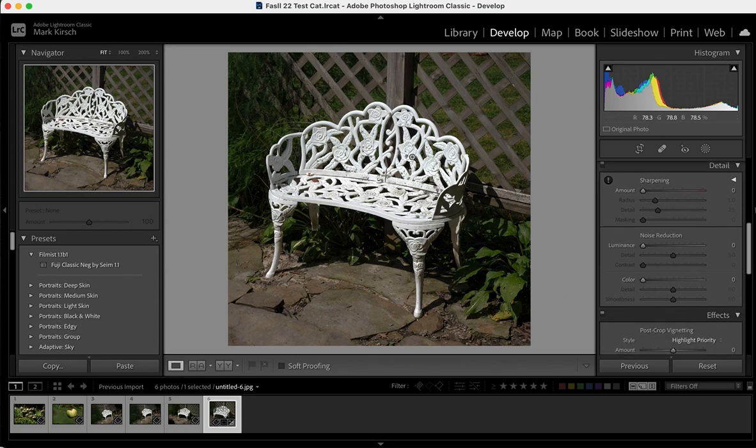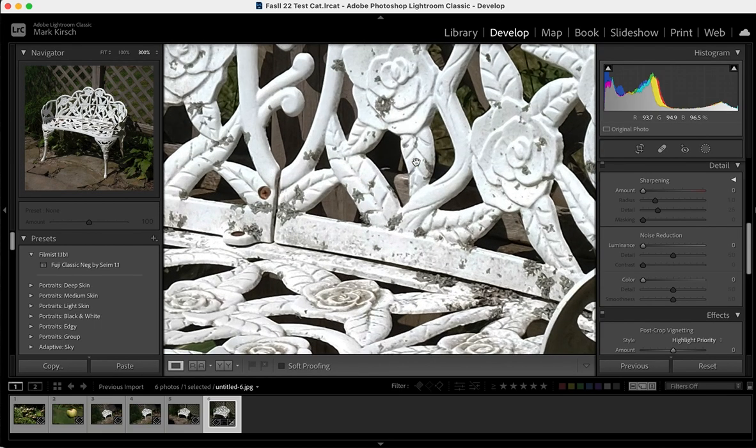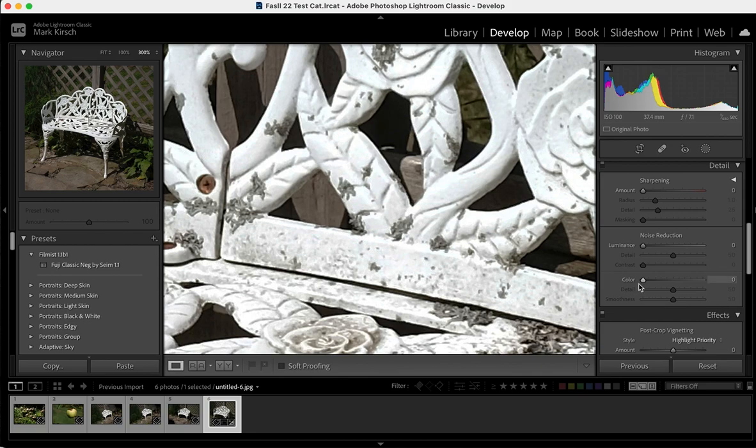Sharpening, I'll click on here to bring in the detail. If I bring up the sharpening, it accentuates the edges. If you go too far, it looks cartoonish. So I'm going to just sharpen it just a little bit. Different cameras have different ways of sharpening.